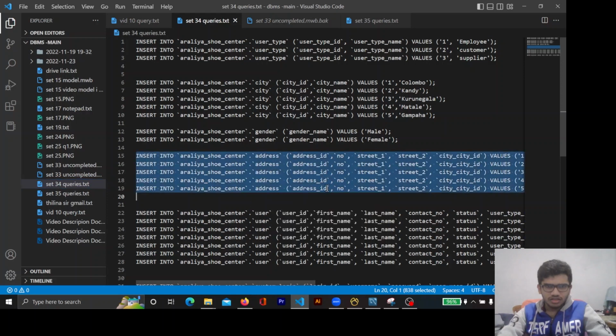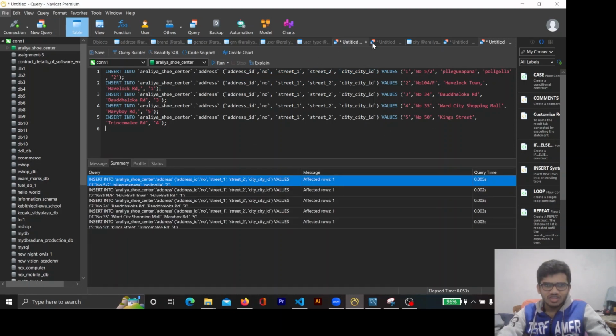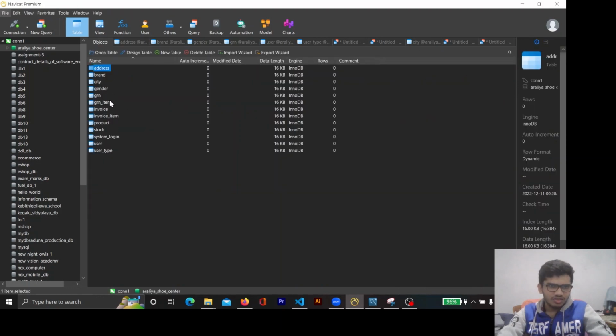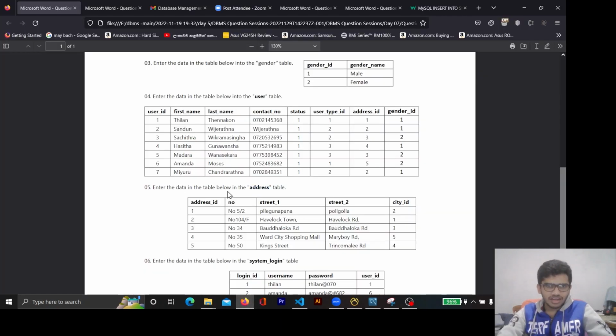Let me copy this, because these are the queries that fill data into the address table. You have to specify the table name. You could also specify the database name which the table is in, and then the address ID, number, street 1, street 2, city underscore city ID, which are the columns that we will be inserting data into. See, the columns are all the same, only the values change. So if we run this, you shouldn't get any error. Let me go to address and refresh this, and you get the desired result. So I have answered the fifth question.